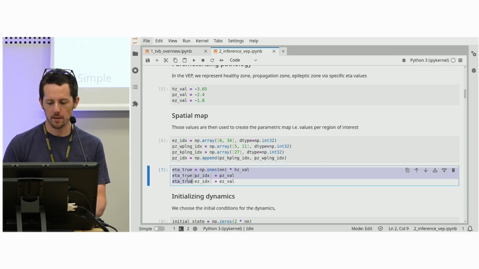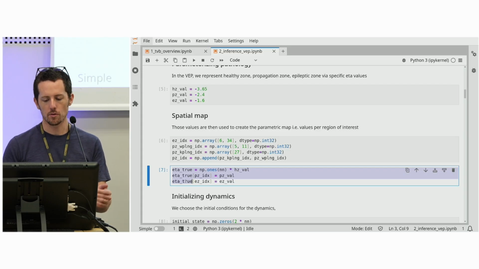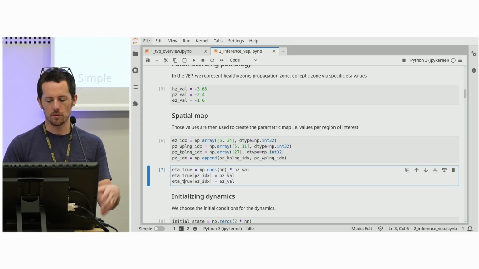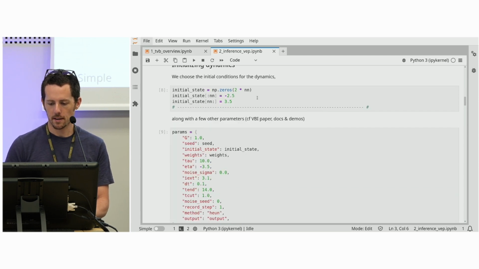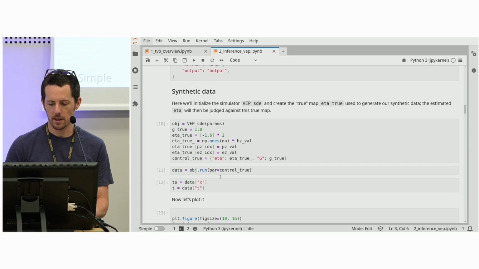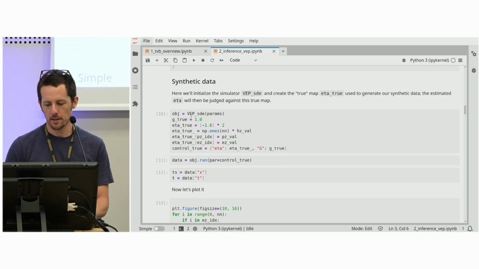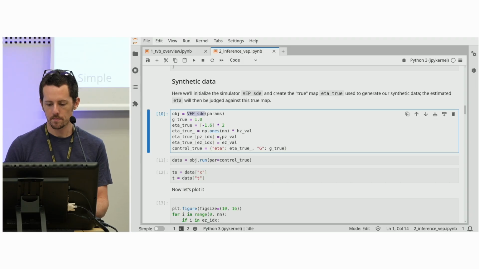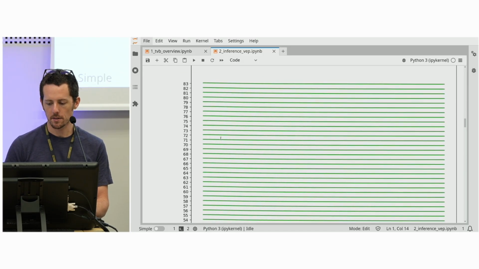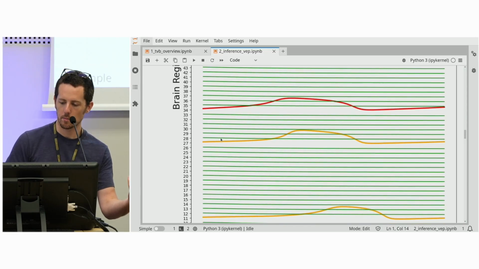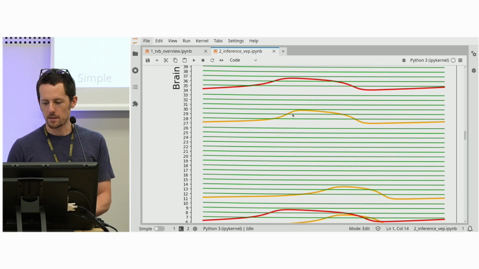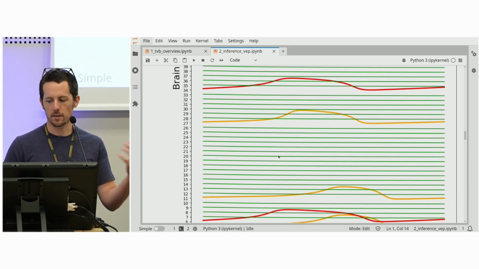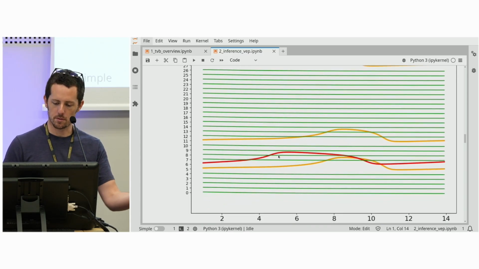So that means that we're going to have a vector of values called eta true, which are the ground truth values for this parameter. Next, we're going to initialize the dynamics, the simulator. We have a simulator for the VEP model, and that's going to run. And then we're going to get what I was saying before, a synthetic seizure, which is plotted here. And this is what we're going to run inference on to try to identify the parameters that were used to generate this.